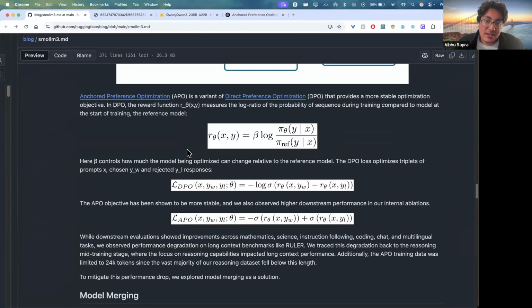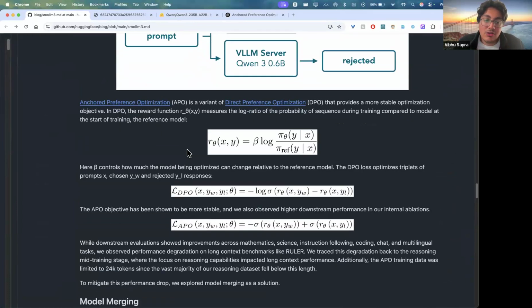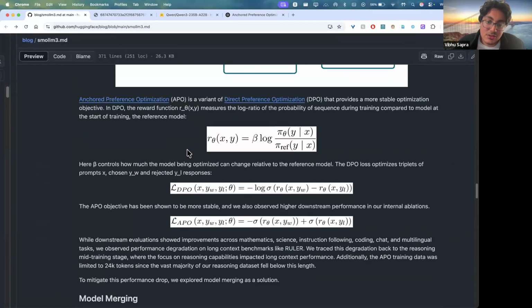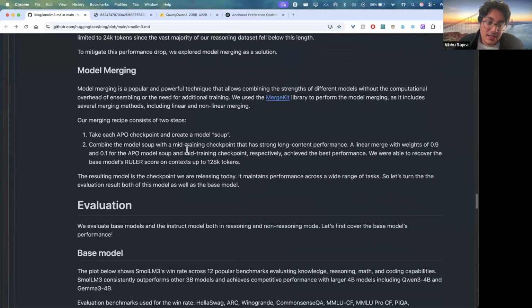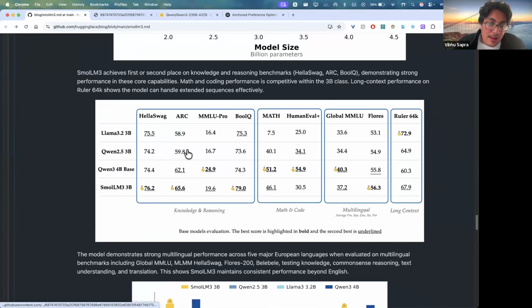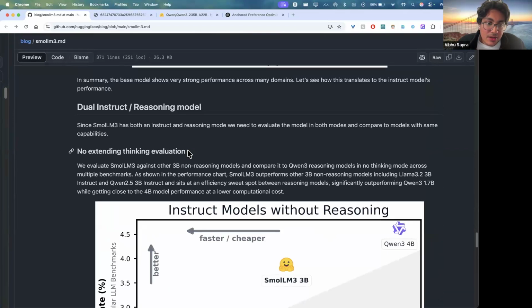APO is a way to kind of better DPO. It's like a play on DPO that lets it do good RL reasoning plus context. Then we model merge back context. Performance is stupid, but I wanna talk about this dual instruct reasoning model.